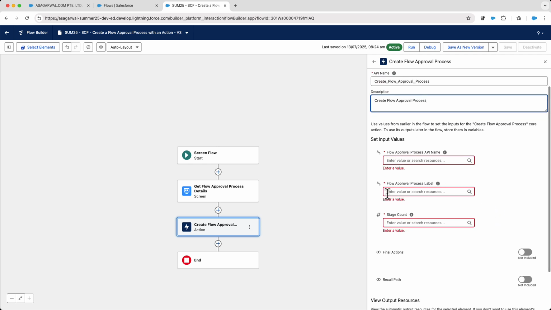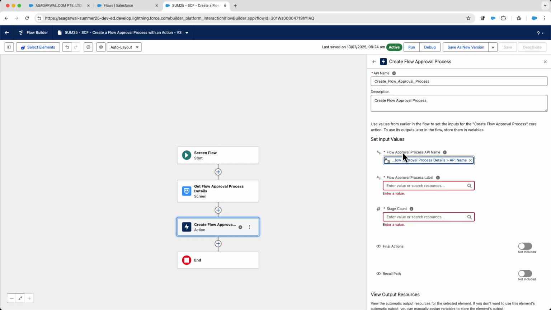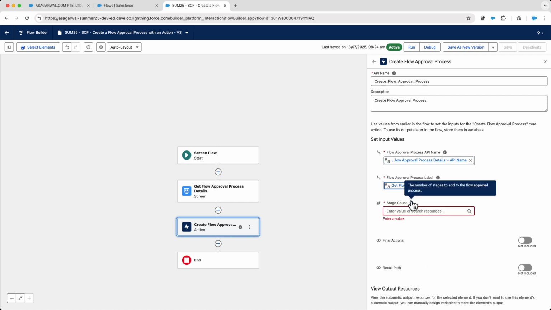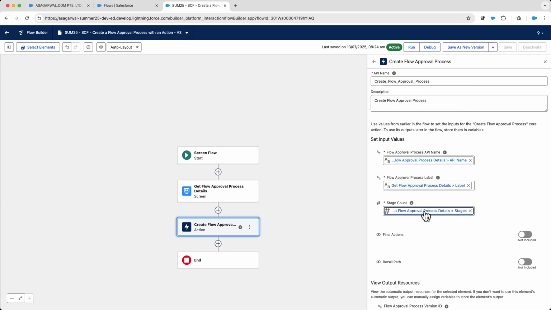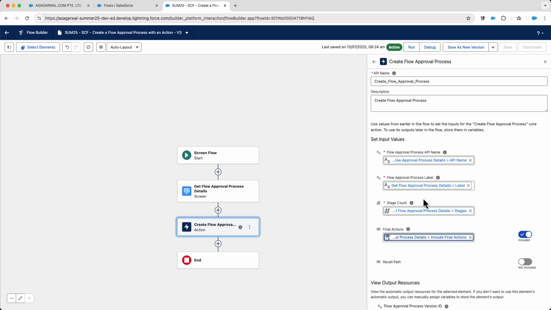And for the different input values, I am going to specify the values that users specified on the screen. I will specify SCR_API name for the Flow Approval Process API name. Specify SCR_label for the Flow Approval Process label. The stage count. The final actions. Recall path.